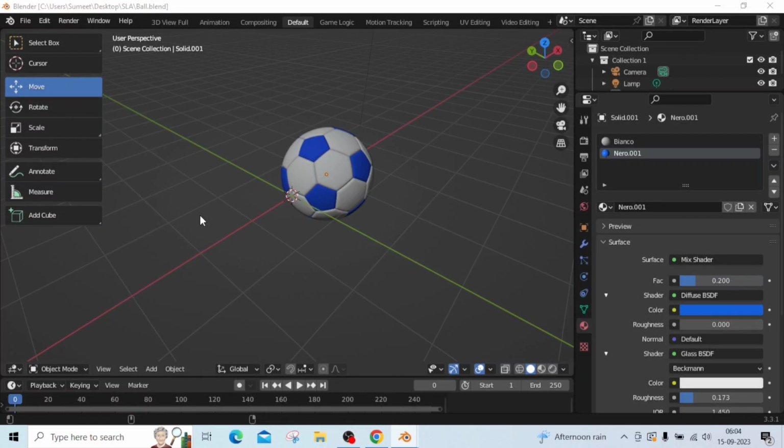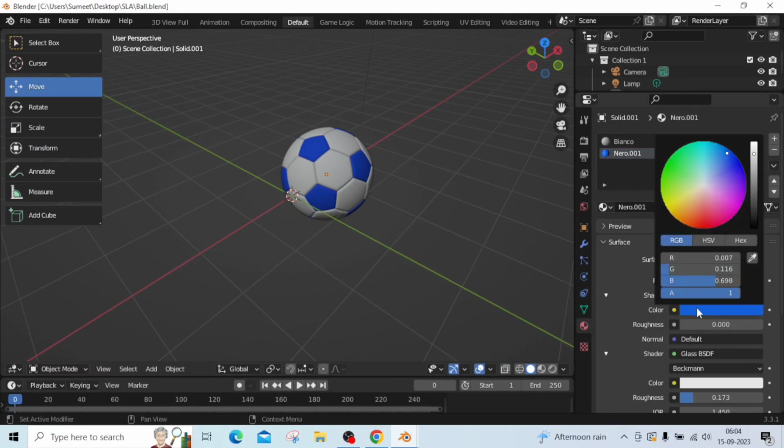Let's change this blue color pentagon to black. So, for this, go to the Material Properties, select on the blue color bar in Surface option, and inside RGB put all values as 0.